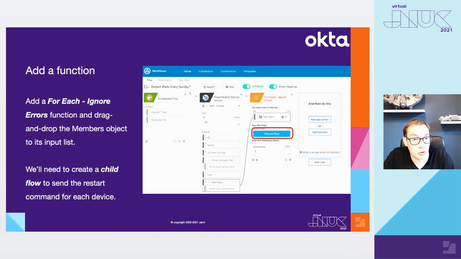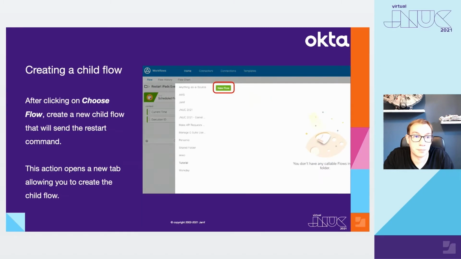And once the function has been added, simply drag and drop the members variable in the for each input field. It will iterate through all group members and call for a child flow to perform an action on each of them. Obviously, we haven't created any child flow yet. So let's click on the New Flow button to create a new one. This will open a new tab with an empty flow ready to be configured.